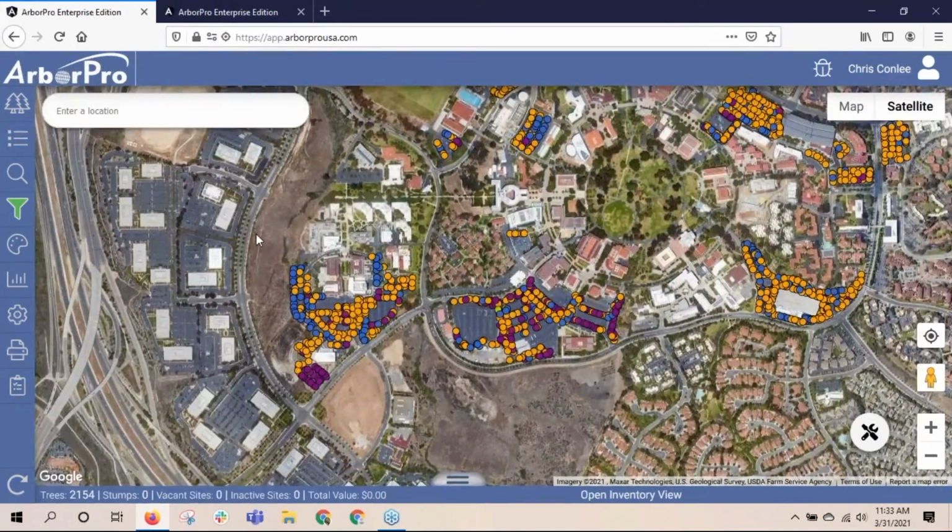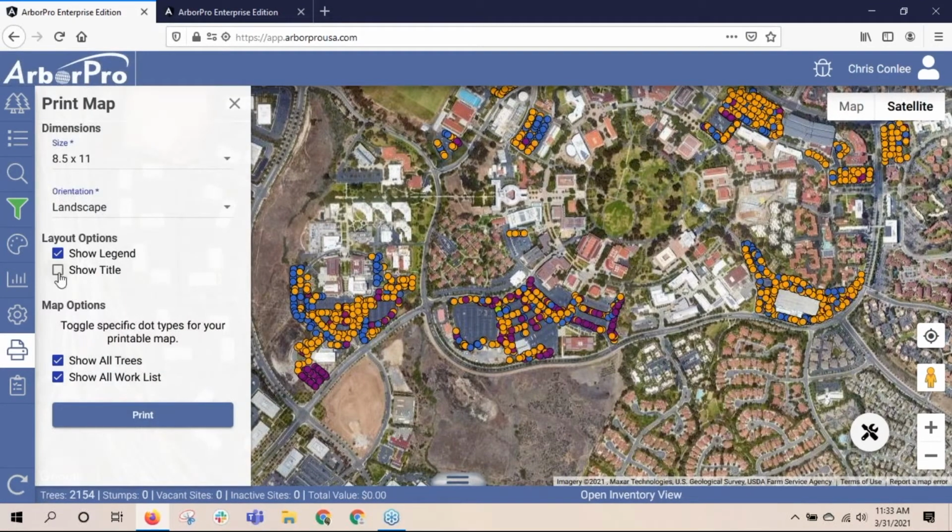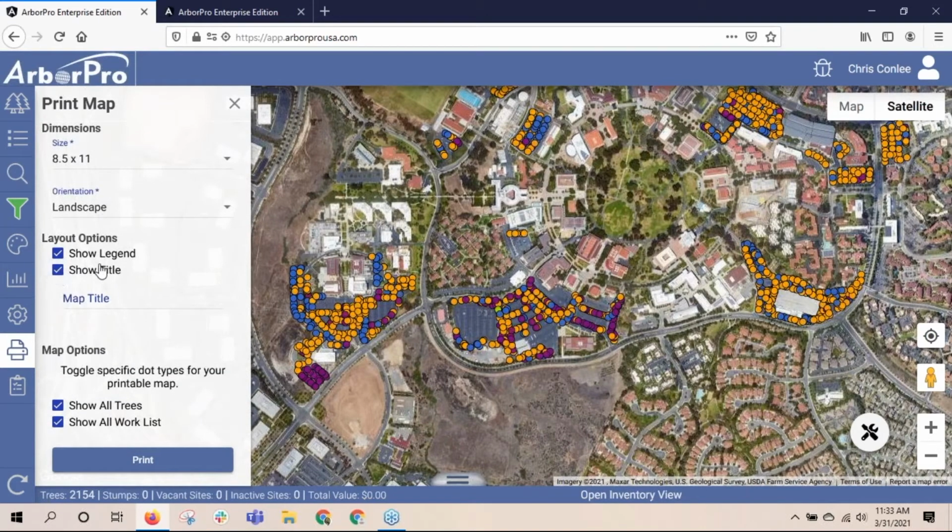And I want to print a map of this. So I'm going to go over to my print tab here, open this up. I'm going to add a title to it. So I can title this as print.